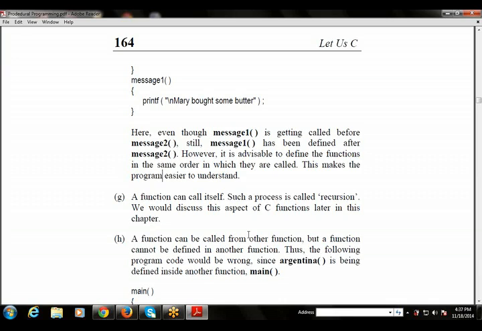The next part says a function can call itself. That is, if I am using a function, a message function, it can call the same function again and again. That is a recursive function. Such a process is known as recursion. What is recursion? When a function calls itself again and again, that concept is known as recursion. We will discuss this aspect of C programs later in this chapter, towards the end of the chapter.